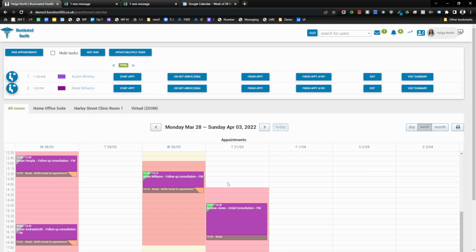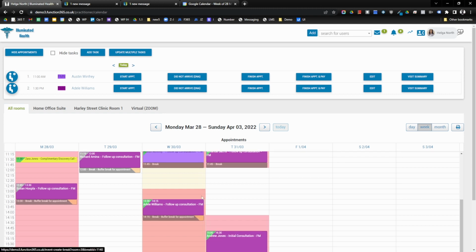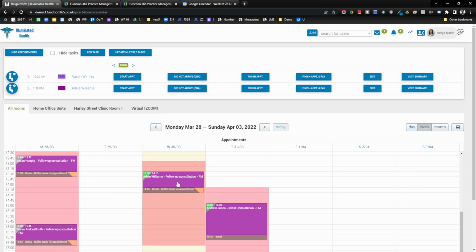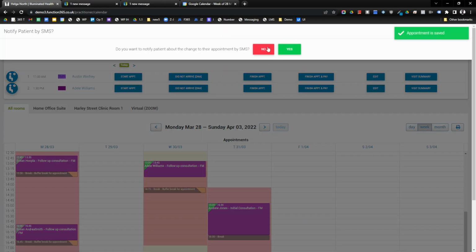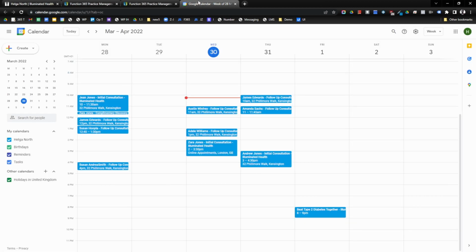The other thing that happens a lot is patients change their minds. They need to reschedule. So we need to support that. So we're going to drag from 1:30 and change the appointment time on that one. So it's now been moved to 1 p.m. And we see the same in Google Calendar.